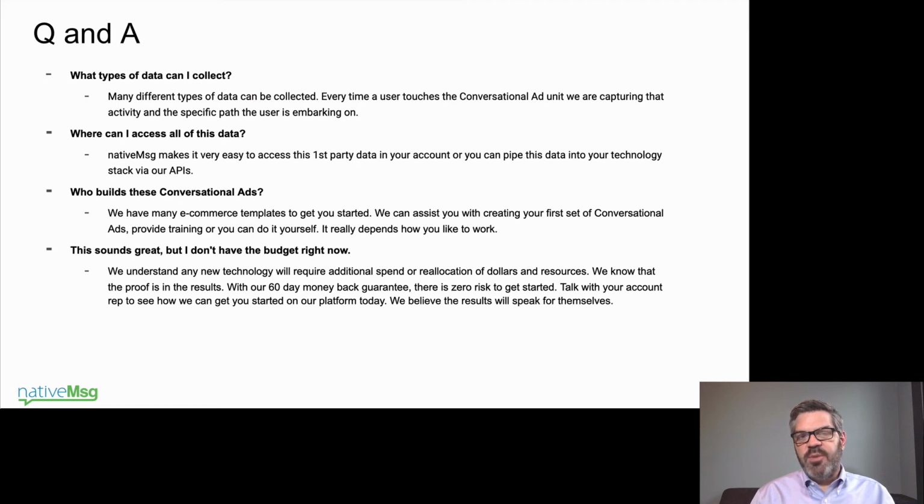This sounds great, but I don't have the budget right now. Totally get it. It's new technology, and there's some skepticism around it and some hesitation around moving forward with a new tool. That's why we're giving you a month for free and including a 60-day money-back guarantee. We want to basically remove the risk from moving forward with trying these conversational ads, figuring out if they're going to be effective for you. We think they will be. And really, ultimately, seeing the increase in conversion that you are going to realize by using conversational ads. Because we really do believe that the results will speak for themselves.